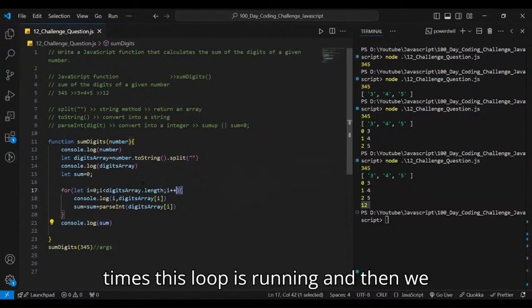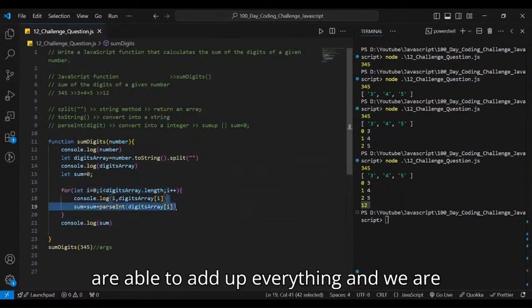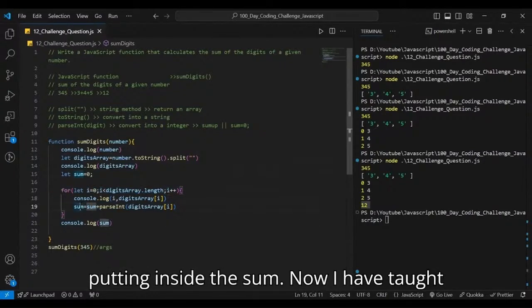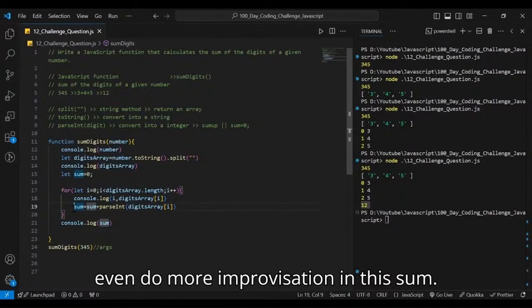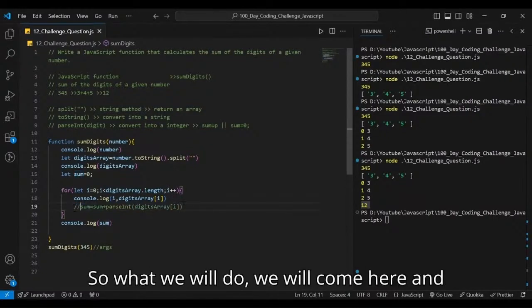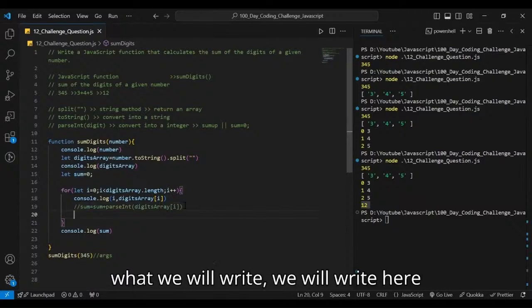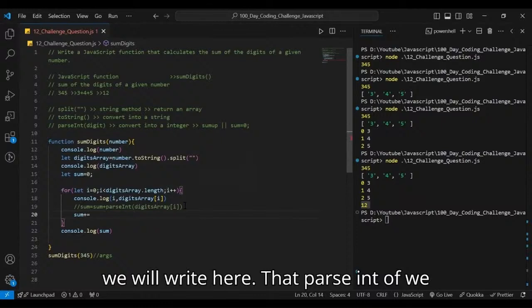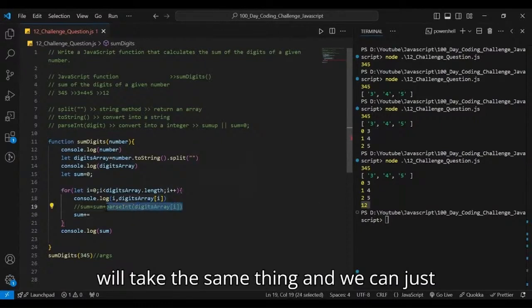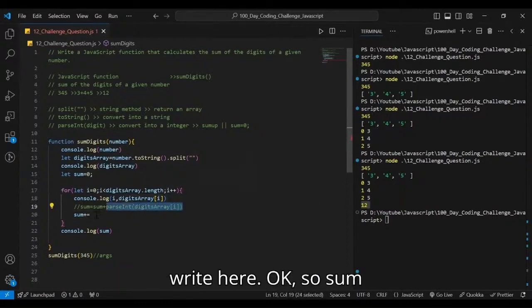So 3 times this loop is running, and then we are able to add up everything and we are putting inside the sum. Now I have taught you in the previous videos that we can even do more improvisation in this sum. So we will come here and write sum is equal to, and then parseInt of, we will take the same thing and we can just write here.